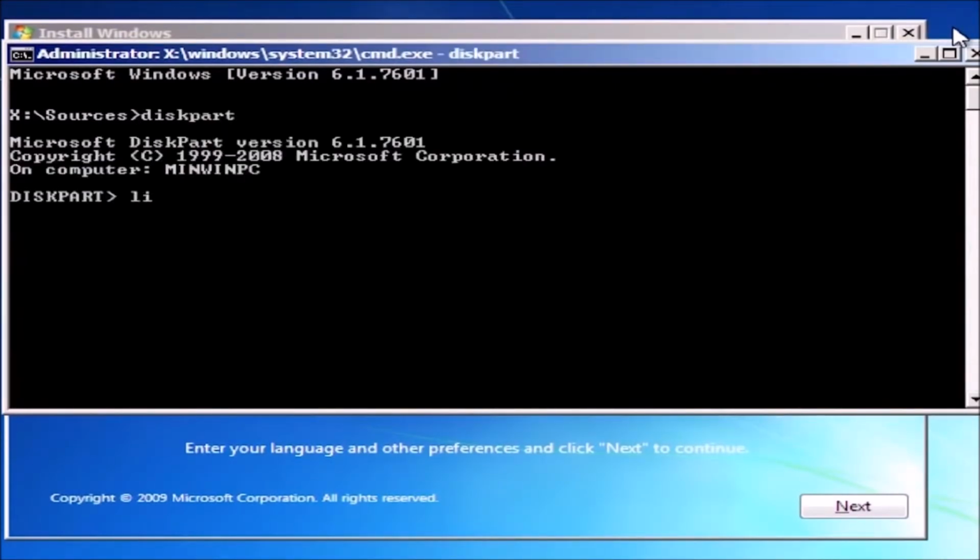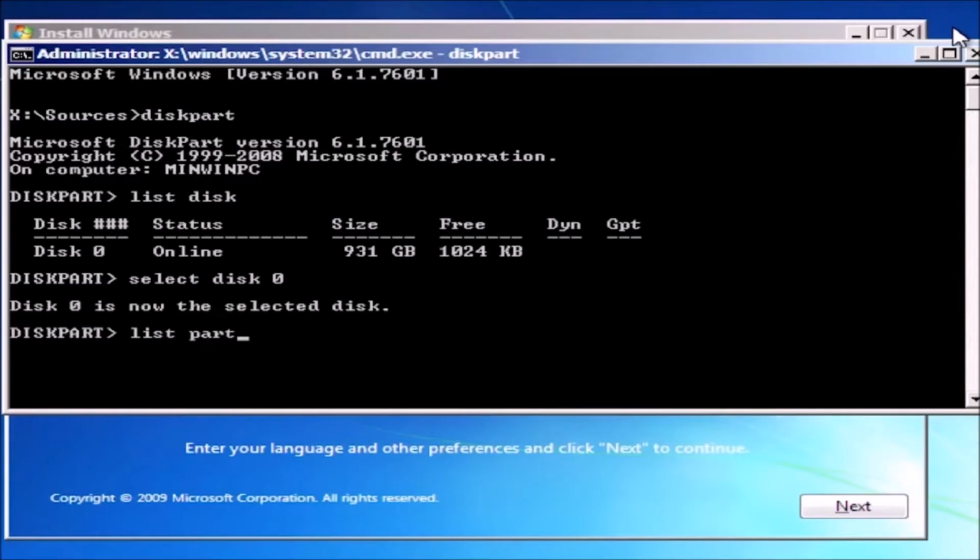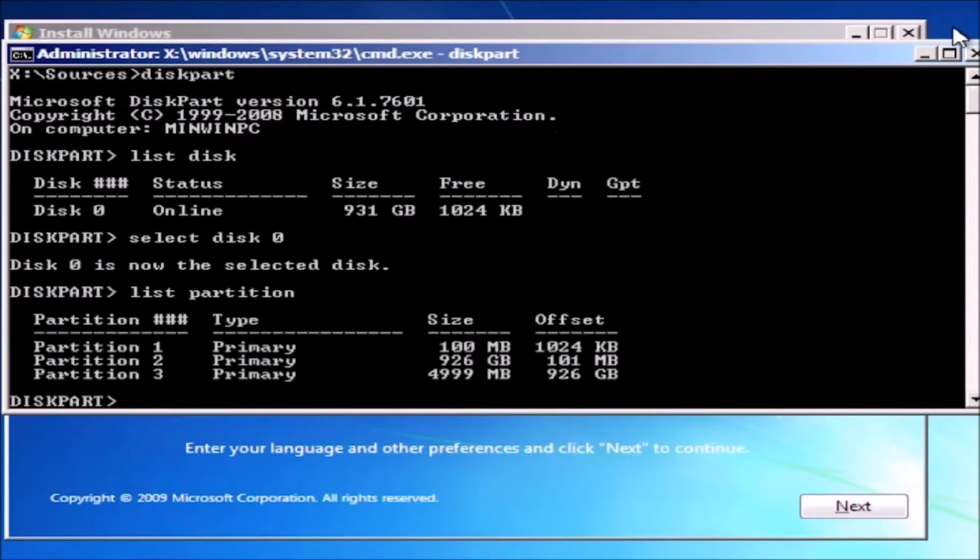When this comes up, just type list disk and click enter again, and then select disk 0. Let's click enter again. Now disk 0 is selected. So now we're going to list the partitions. Click enter, and it shows the partitions.